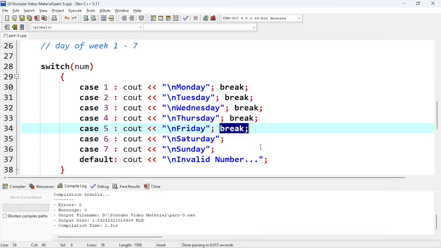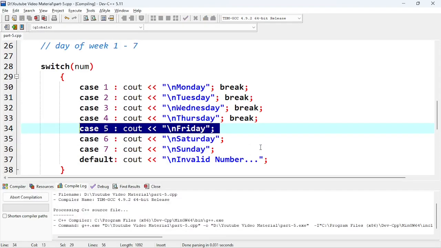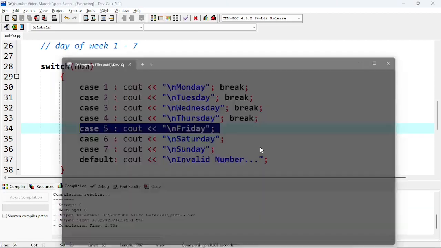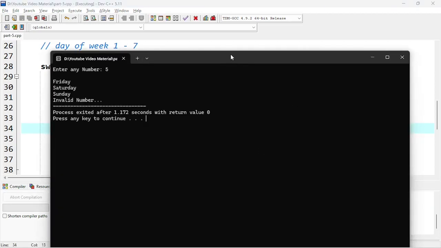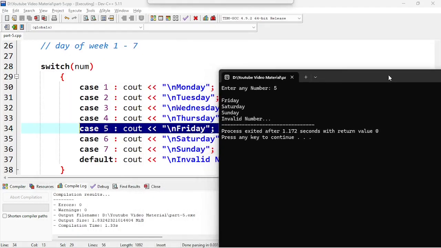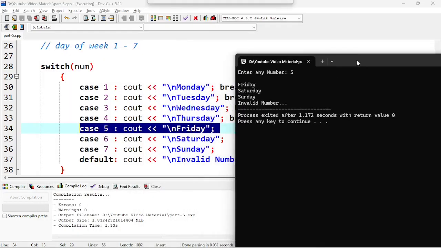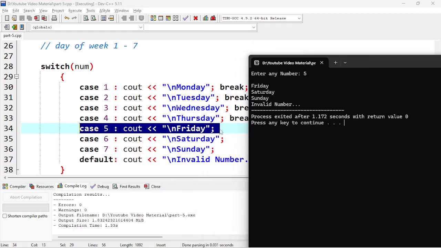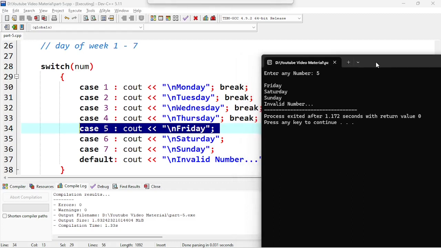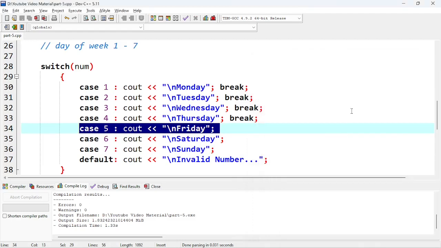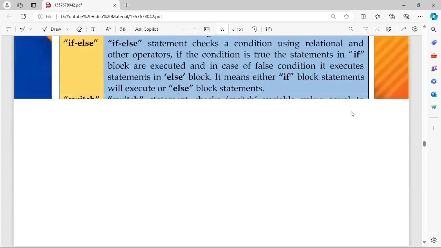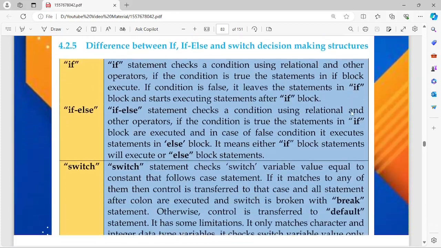Last time I entered 5, it printed Friday only. Now I'm going to do it again, and I enter 5 again, but see what happens. It will print Friday, Saturday, Sunday, and invalid number, all the values, because we didn't write break here. So break is important in the case statement, otherwise it will continue to execute the next statements. Okay, hope that's clear.